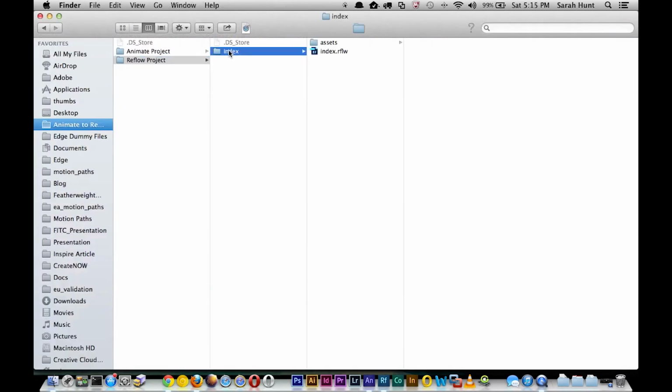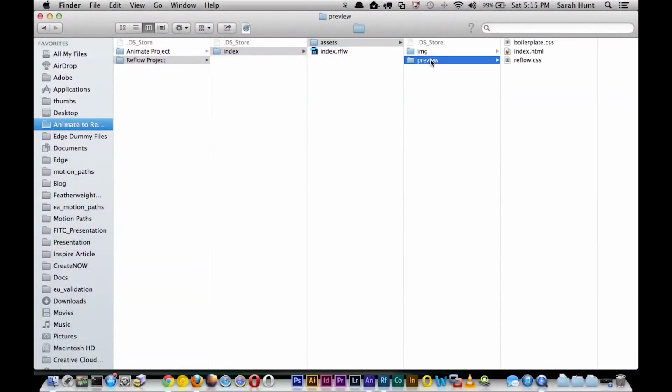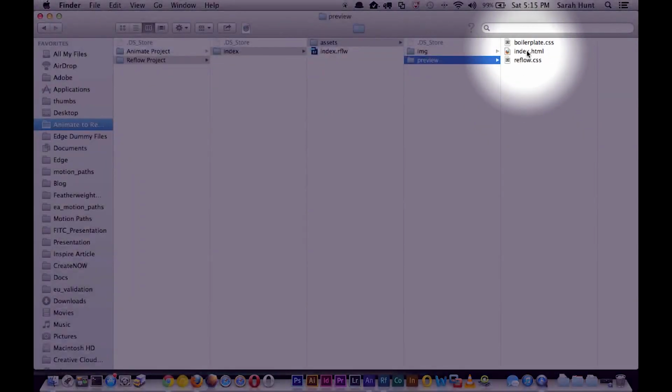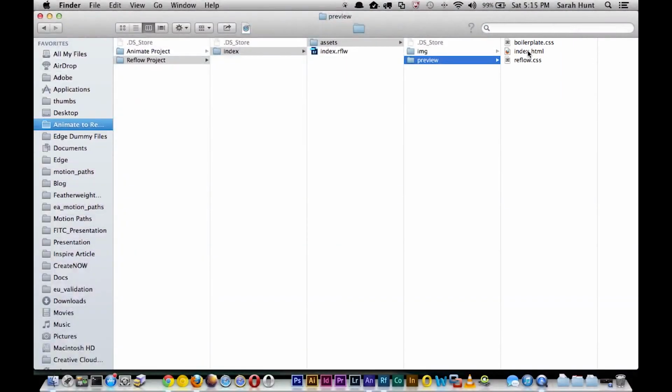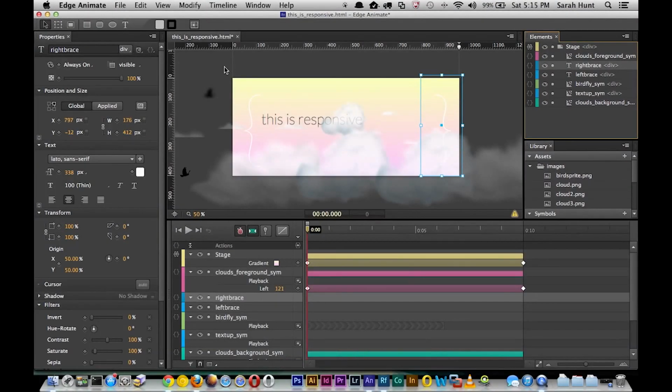So I have my Reflow project, and this is that Reflow file that I just had open there. But inside of my assets, I now have this preview folder, which is where all that HTML is contained. So I have this index.html file, which we're going to be working with later. So now I'm going to hop back into Animate, and I'm all happy with this composition.